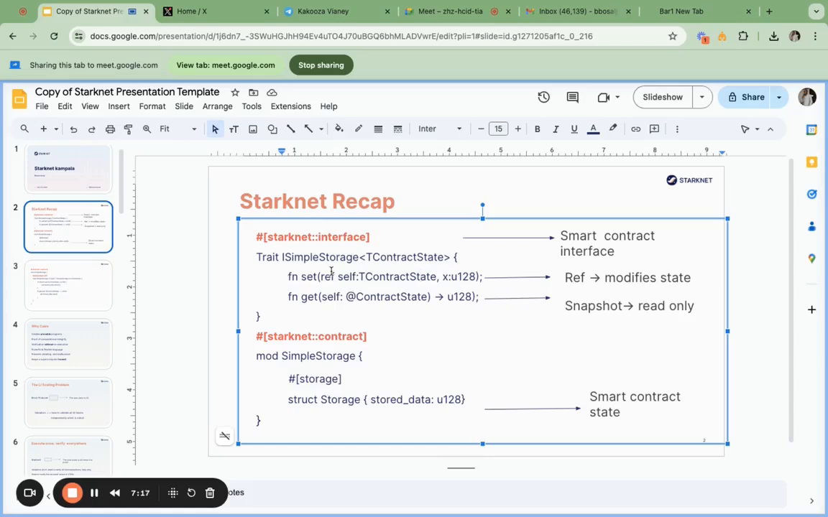The set, as the name sounds, you are modifying something on the smart contract, something of the state on the blockchain. That's why you have to take a reference to the object. The object in this case is the smart contract. I'm just first introducing it, but we are going to see it in a practical view. It starts with the ref keyword and then self, because it's modifying the state, it has to have self as an attribute.